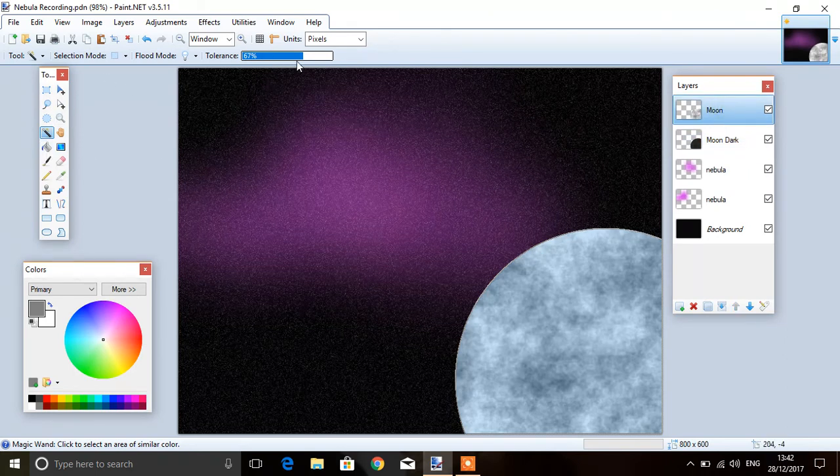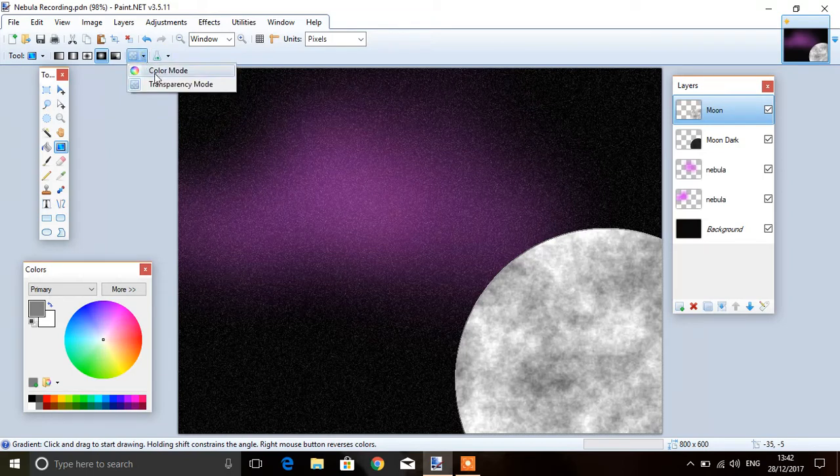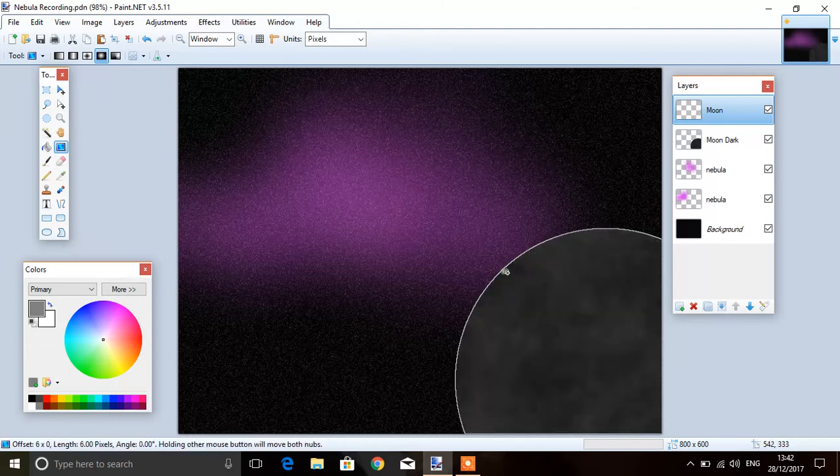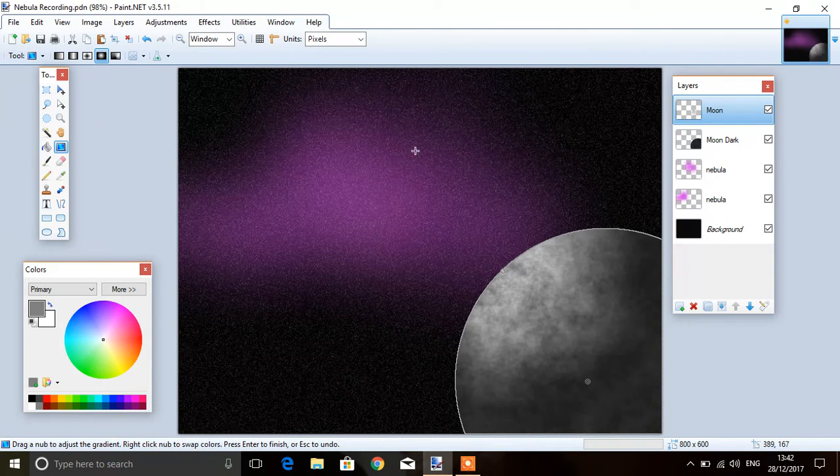I'm going to set the tolerance level to about 67%, select the top layer, and then I'm going to go to Gradient, Radial Gradient, and make sure that it's in transparency mode. And then I'm going to click and drag across the moon like so. So what I'm going to do, I'm going to have a little effect here. My next list, I'm going to have a sun, so I want this brightness being this part of it, and there's the dark side of the moon there.